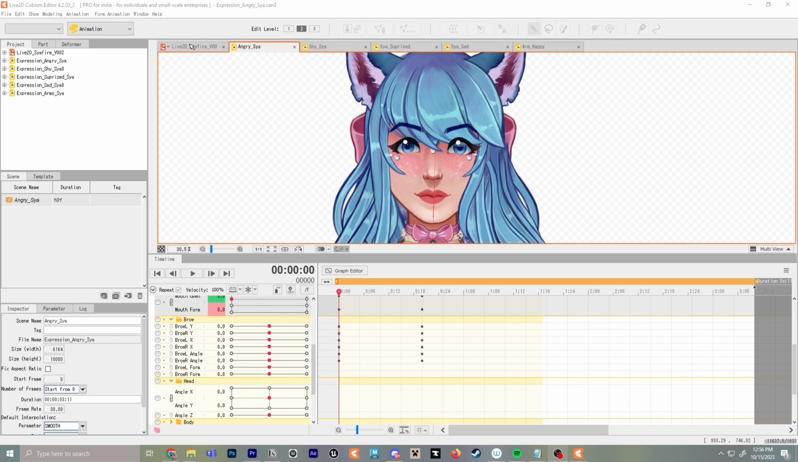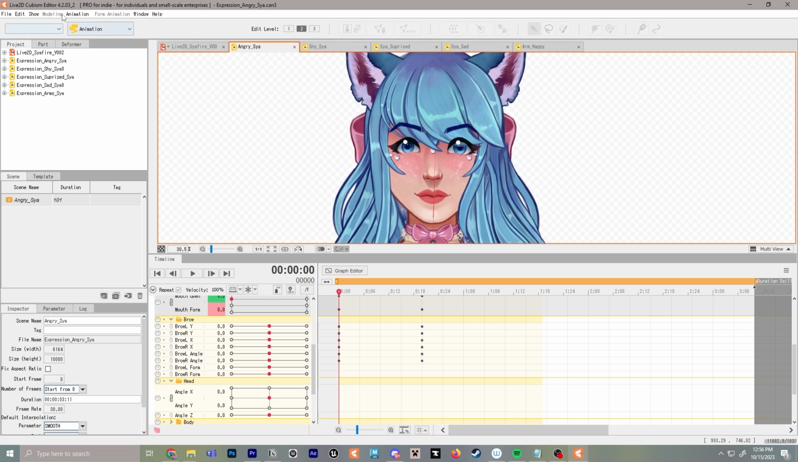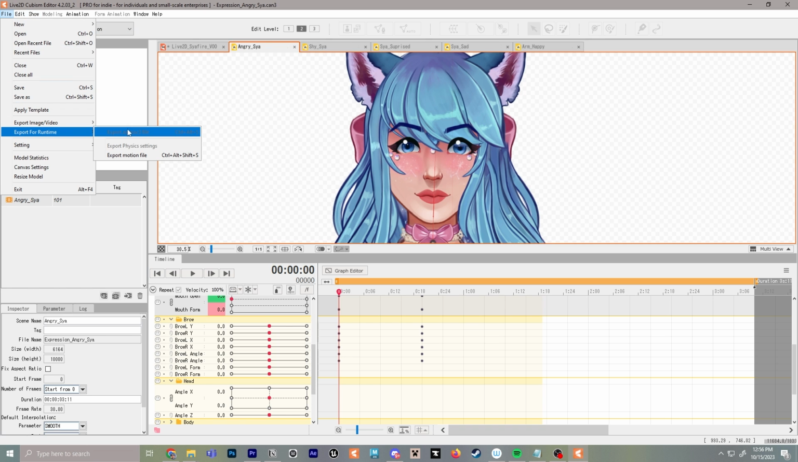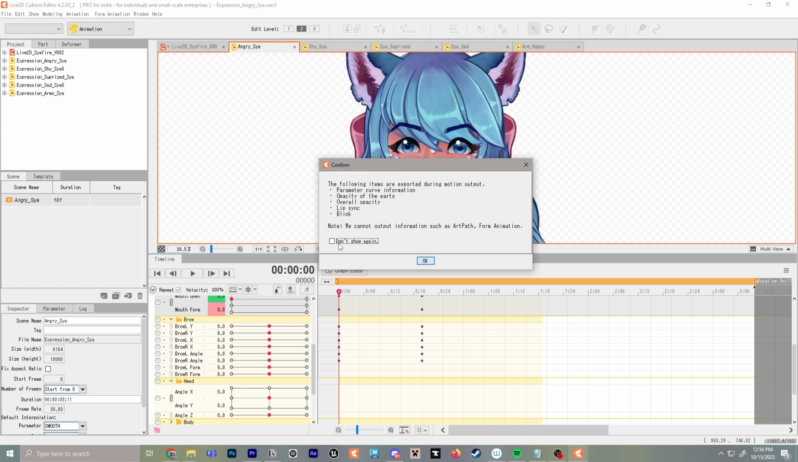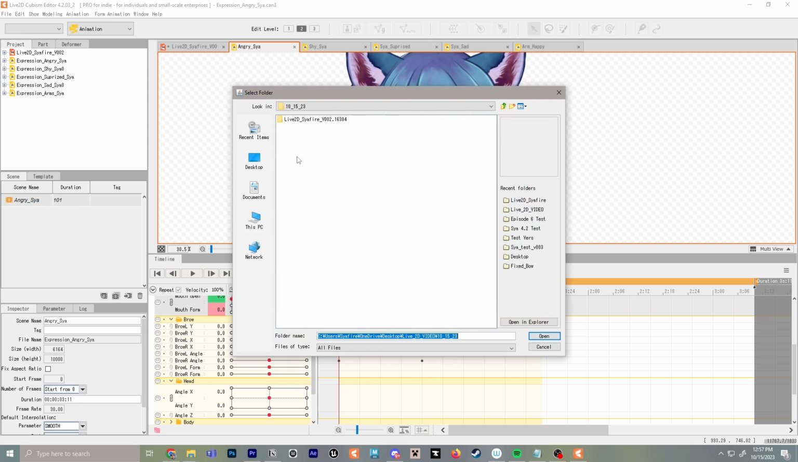And after you make sure your newest version of your model is exported, we can go to our animation files that we want to export, go up to File, Export for Runtime, Export as Motion. We'll just click OK here. Make sure we bake the lip sync and eye blink into the motion. And then we'll go ahead and click OK, and we'll save this along with our other file.